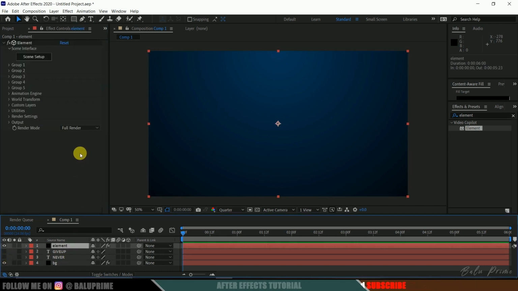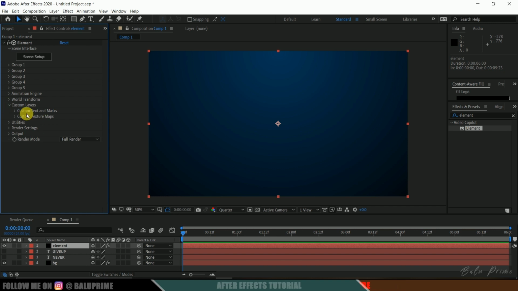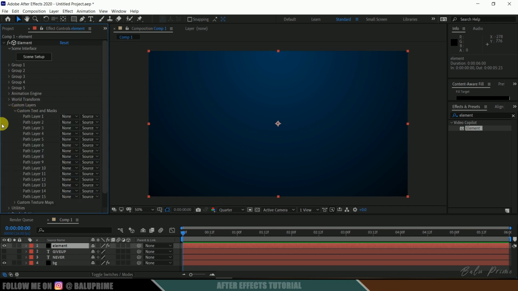Now select this Element layer, come to this custom layers options, expand this custom text and mask. So in path layer 1, I will select this Never text, and in path layer 2, I will select this Give Up text. So in path layer 1, Never is there, and in path layer 2, Give Up text is there. So now click on this scene setup.